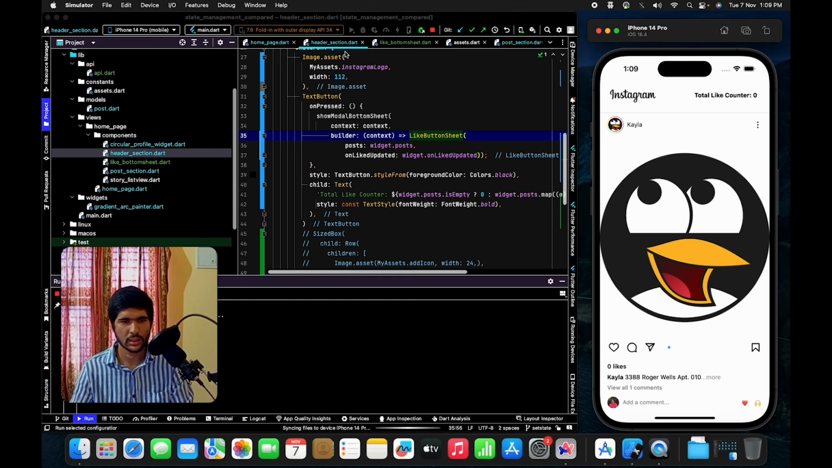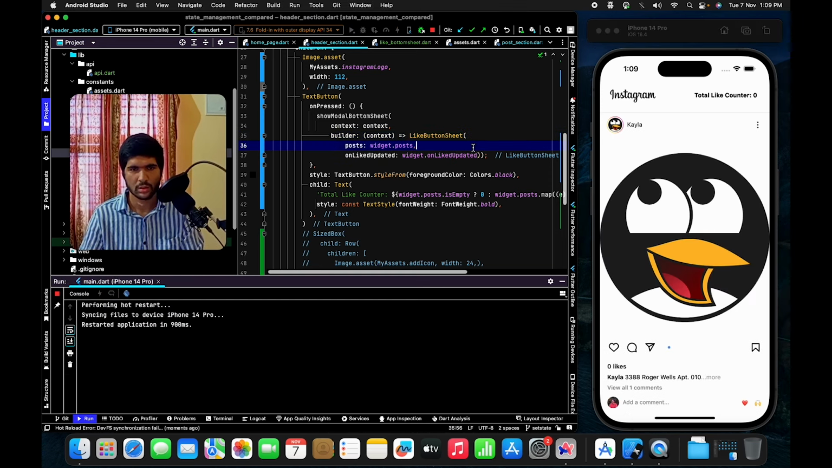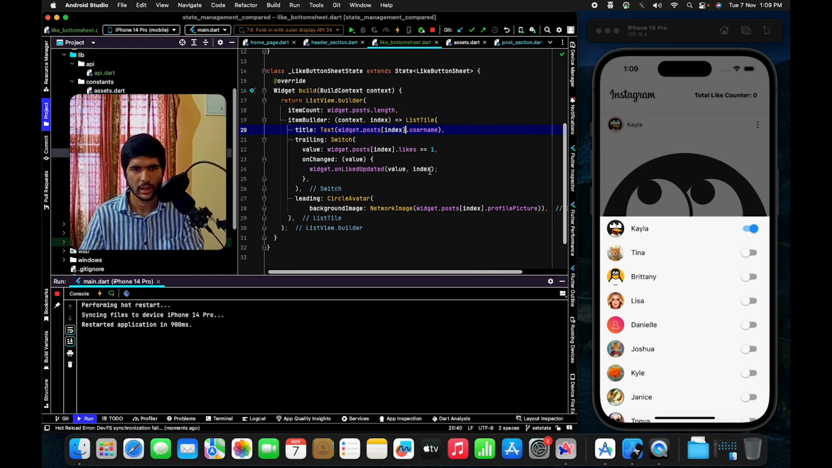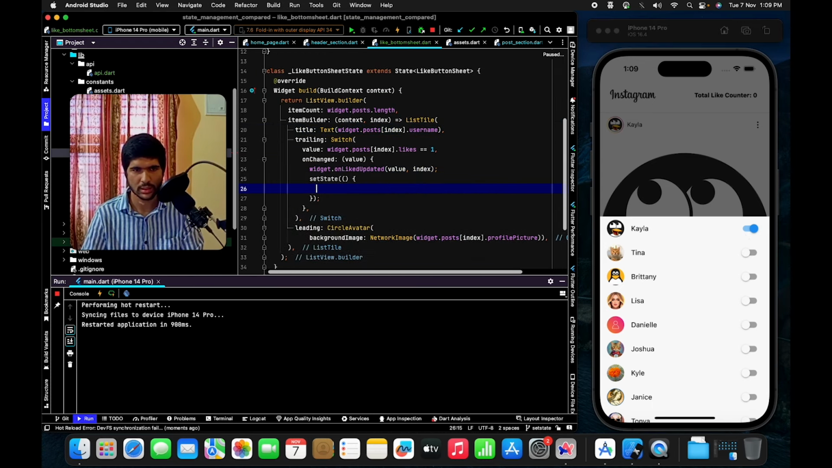Let me hot restart now. So now if I like it and if I disable it, you can see it turned to 0, but it's not working here now inside the bottom sheet. Why? Because I removed the setState.